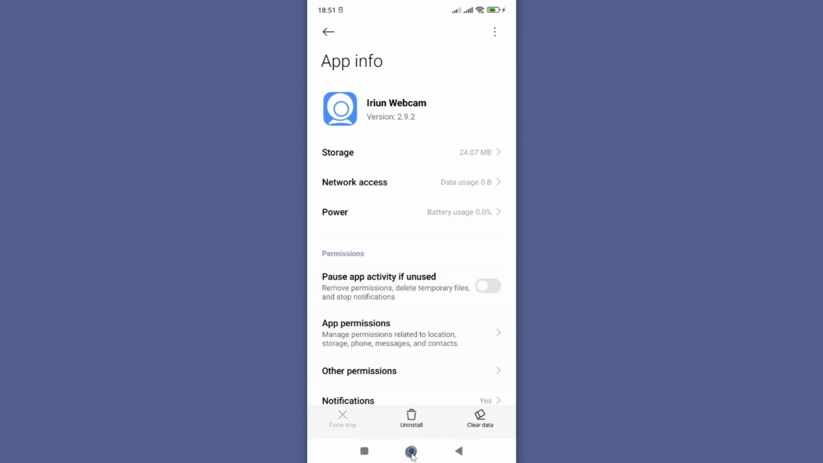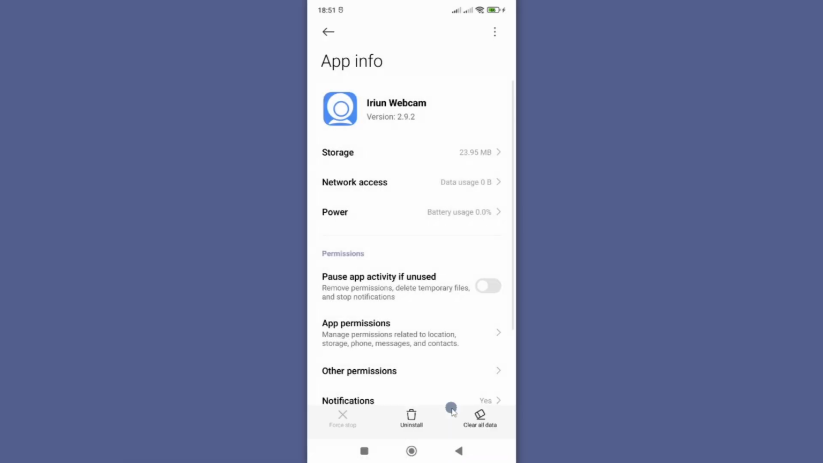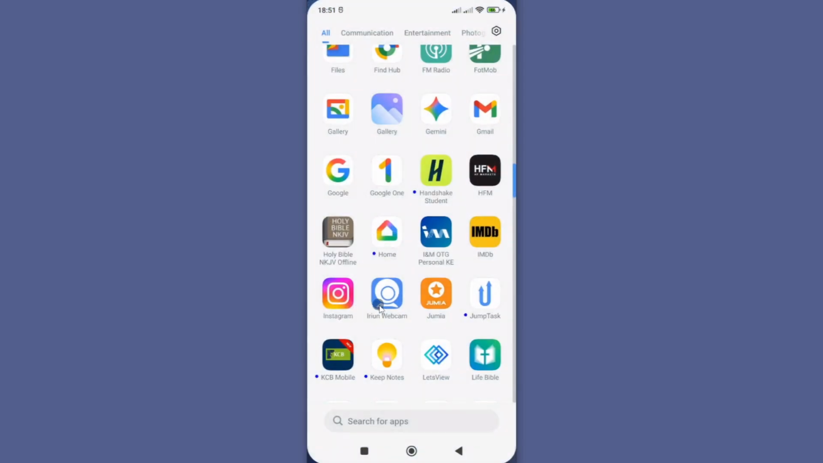app info page. Here you want first to go down below and force stop the app to halt any background activities. Then head to clear data and choose clear cache and OK. At this point, you will need to restart your smartphone, and once you have restarted, now everything should be okay.